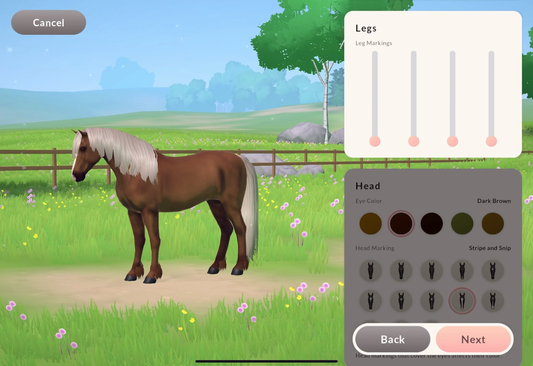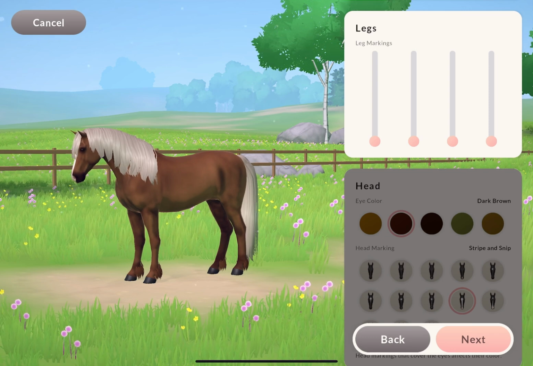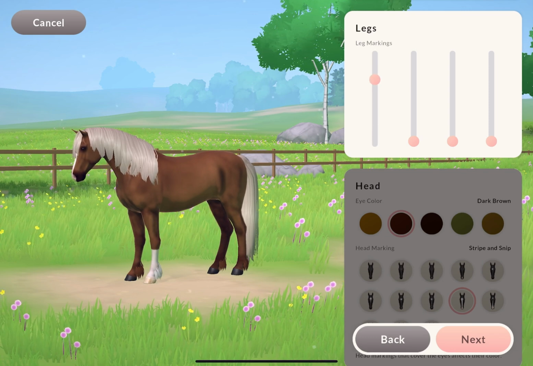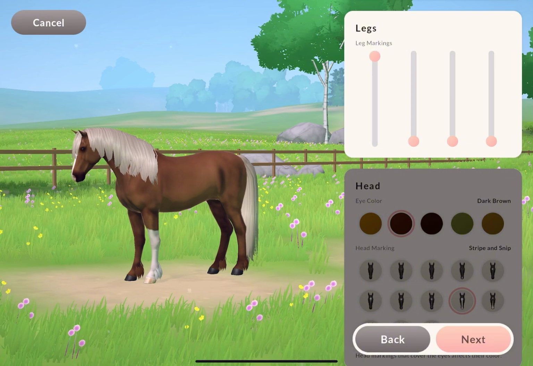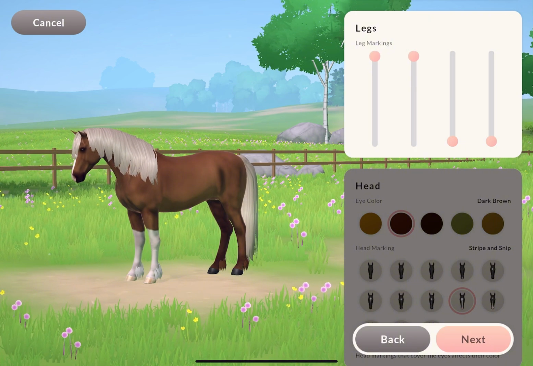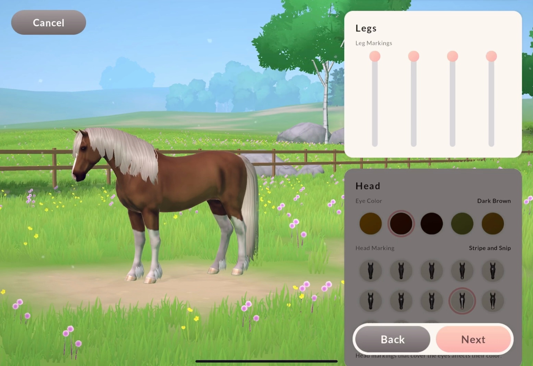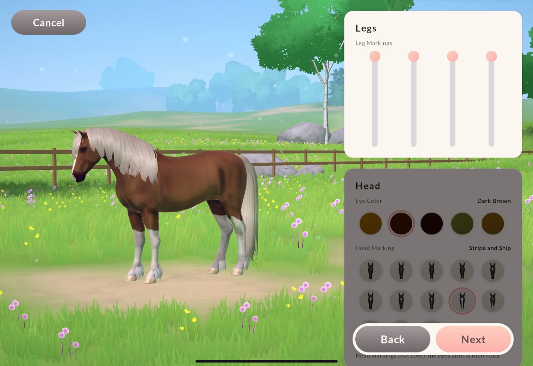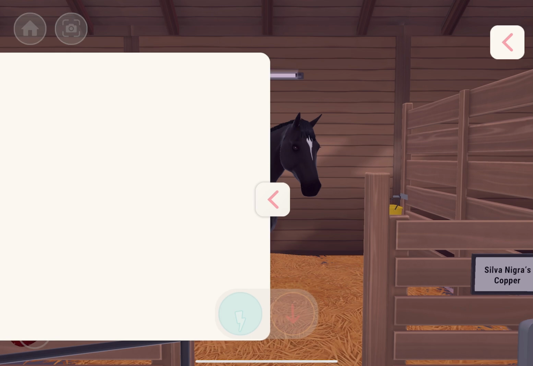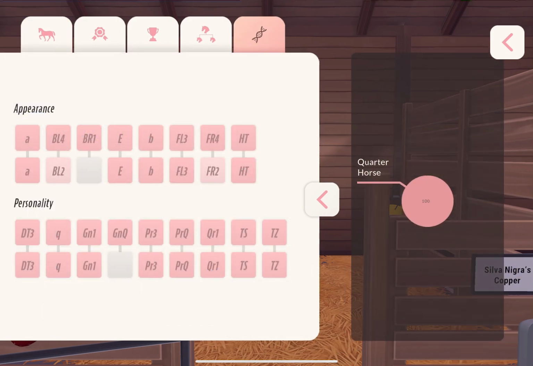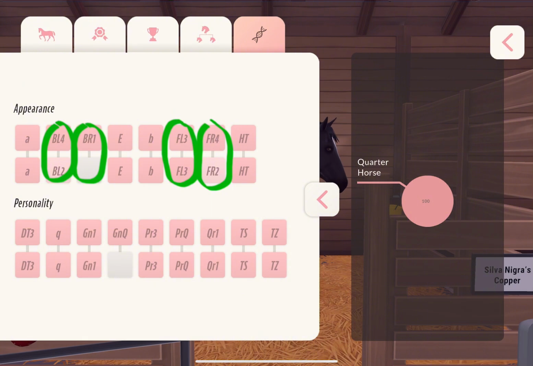So we have none, which would be 0. Then we have 1, 2, 3, and 4. And well, this works for every leg. And if we now have a look at the genetics of our horses, for example at Copper's genetics here, then we still have 4 genes that we haven't talked about yet. And you see they are quite similar. So we have BL, BR, FL and FR.